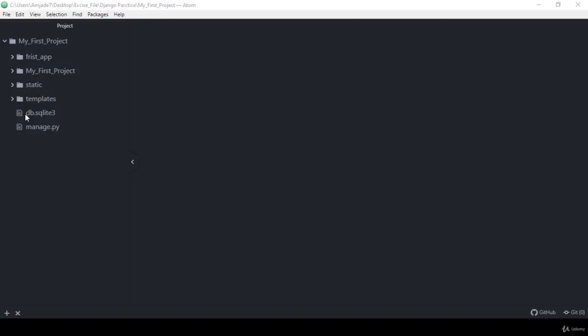For now we will use SQLite, the default Django database, but one thing: SQLite is not enough for a big project. If you want to work on a big project, it is better to use a professional database like MySQL or MongoDB. Later I will also show you how to work with MySQL. Right now I want to work with Django's built-in database, SQLite.